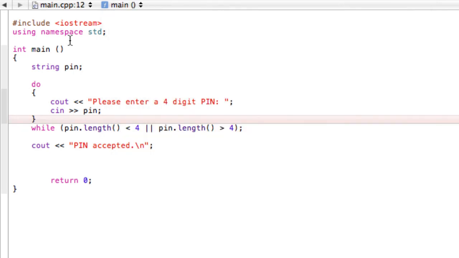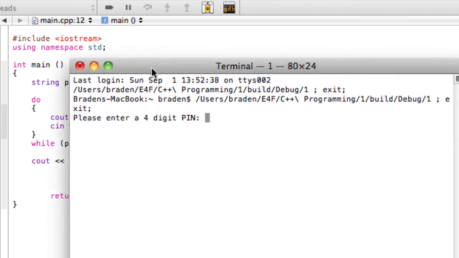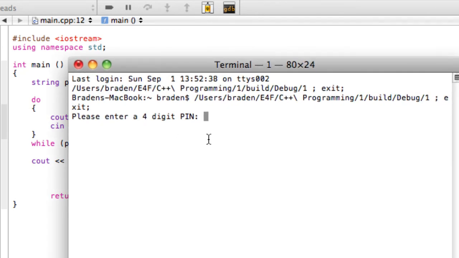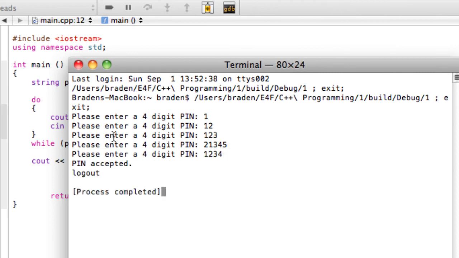All right, so we're gonna go into our program now. We're gonna run it, and let's look at this. Please enter a 4-digit PIN. So if we entered 1 digit, it didn't work. If we entered 2 digits, didn't work. 3 digits, but what if we entered 5 digits? Still doesn't work. And 1, 2, 3, 4 digits. There we go, PIN accepted.